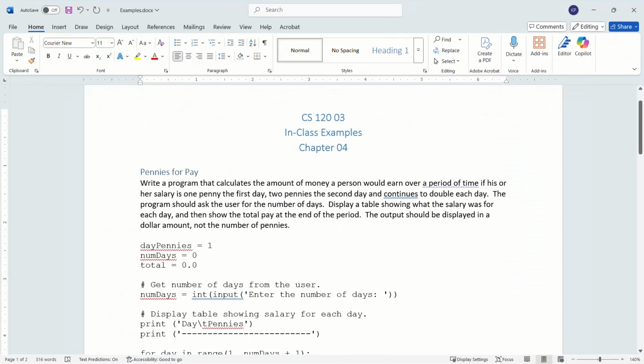First one is pennies for pay. We're going to run a program that calculates the amount of money a person would earn over a period of time if his or her salary is 1 penny the first day, 2 pennies the second day, and continues to double each day. The program should ask the user for the number of days, display a table showing what the salary was for each day, and then show the total pay at the end of the period. The output should be displayed in a dollar amount, not the number of pennies. Okay, so let's go ahead and we'll work on this.